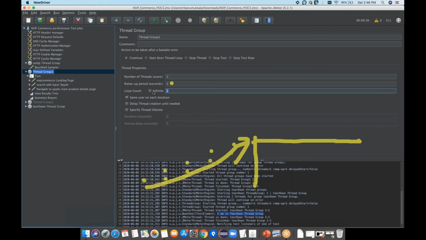In any programming language, we have loops. What is the purpose of a loop? To do a repeated task. How many times we have to do that repeated task, here it is 2 times, so that is what I'm configuring here. If I don't want a fixed count and want it to run continuously, I click on the infinite checkbox. If I check infinite, the same requests with 2 users will keep hitting again and again until we stop the thread execution. That is the purpose of this.